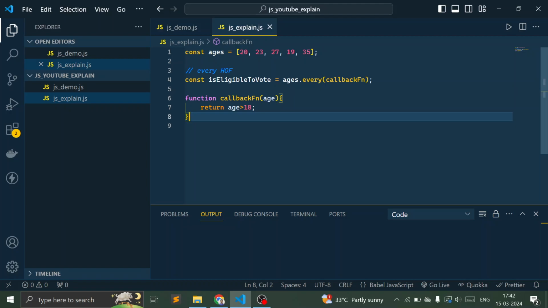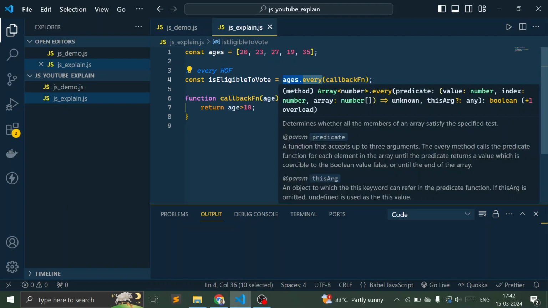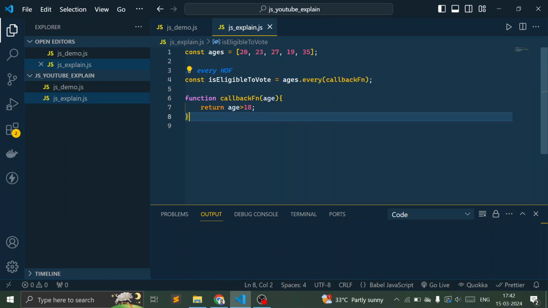And at any moment, at any call, if the callback function returns false, then isEligibleToVote is false. What I mean by that is, this every function ensures that whenever I am calling this callback function for each of the ages, if for any of the ages this return statement is false, isEligibleToVote is false.